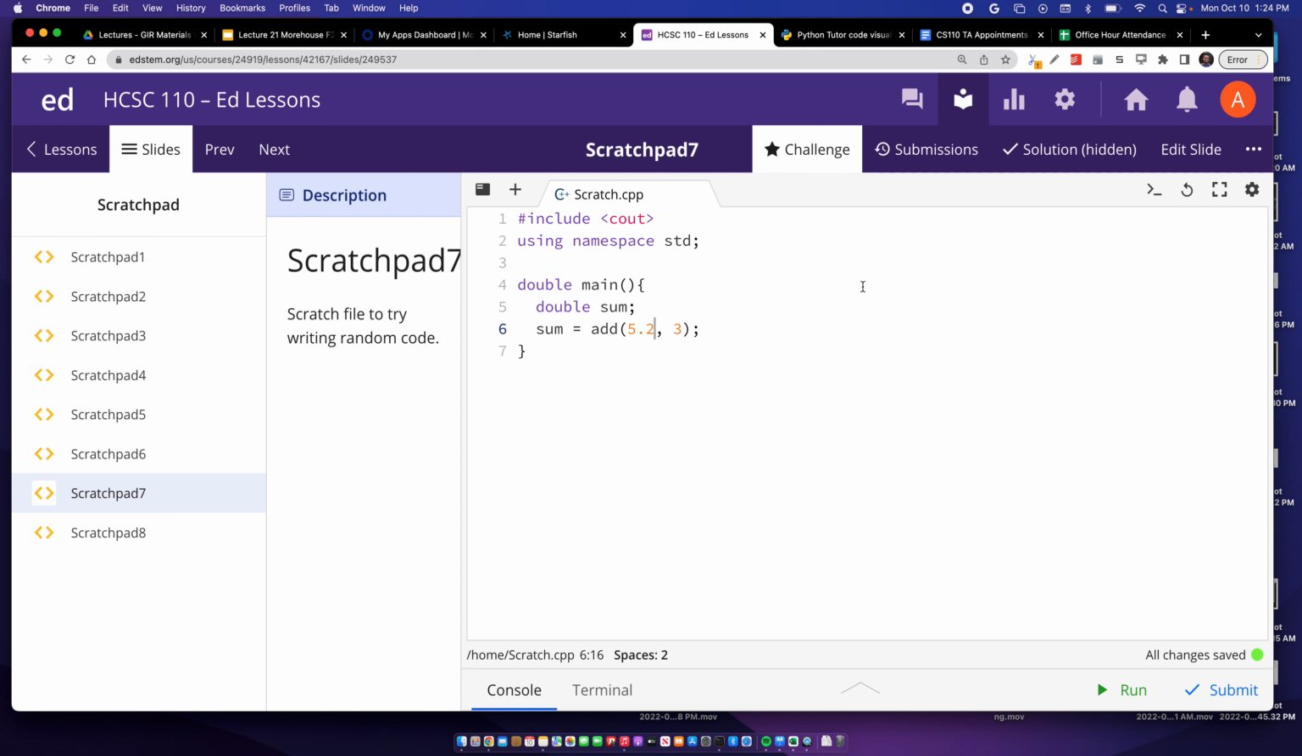When we create it, would it be in this as well? Like, where do we create? Yeah, so for now we'll create our functions above the main function. So we would have something like double add, and then double num1, double num2, and then we return sum.